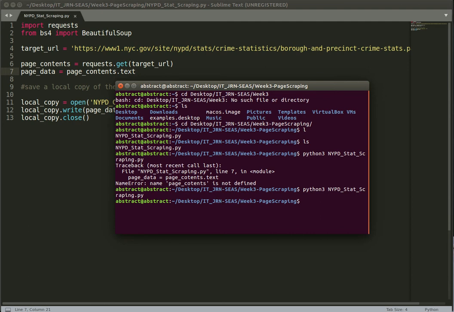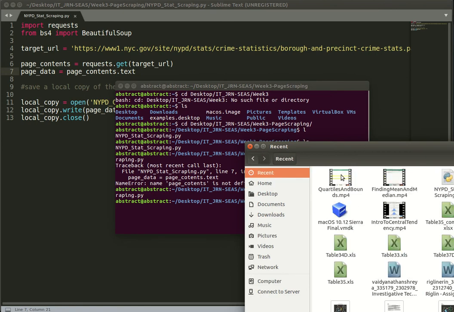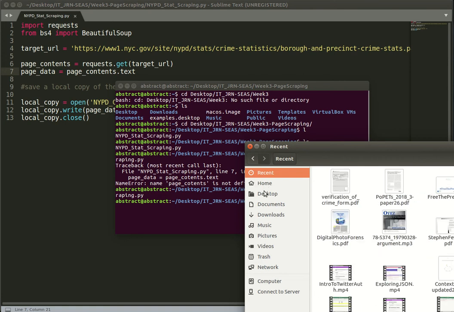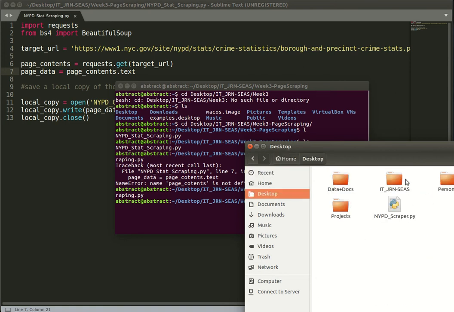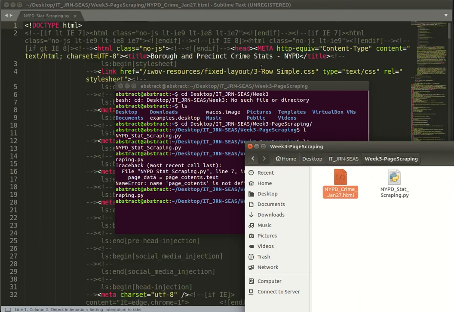Okay, so Python, we know no news is good news. I'm going to check my folder location and hopefully bring up this folder, and we can see that I have the HTML file here.